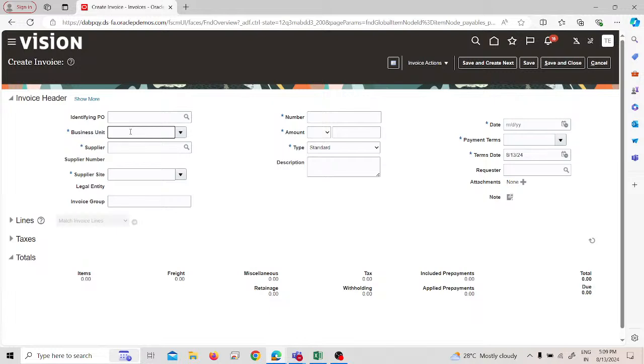Okay, so now here we will select a business unit. Okay, we select a supplier. We are not going to give the invoice group anything as well. Now we will just give the invoice number, that is prepayment invoice number 1. Okay, the amount we will give 25,000, and the type we will select is prepayment.